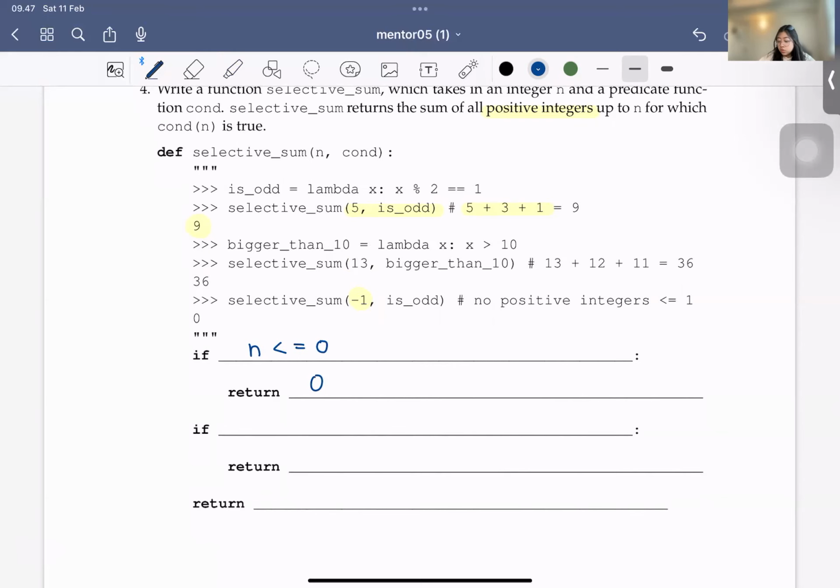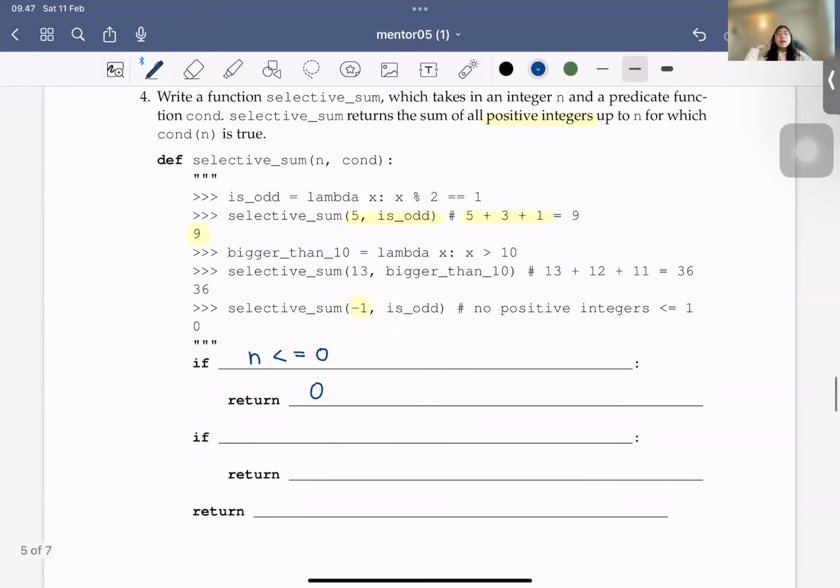Now let's move on to the recursive step. Remember, we want to keep only the numbers that satisfy the predicate function. How do we do this? Of course, we need to check cond on integer n. There are two possible outcomes of cond n, whether n satisfies the condition or it doesn't. If cond n returns true, then we would like to keep n and add it to the rest of the numbers that fulfill cond. If cond n returns false, then we do not want to sum in n. We want to skip over it.